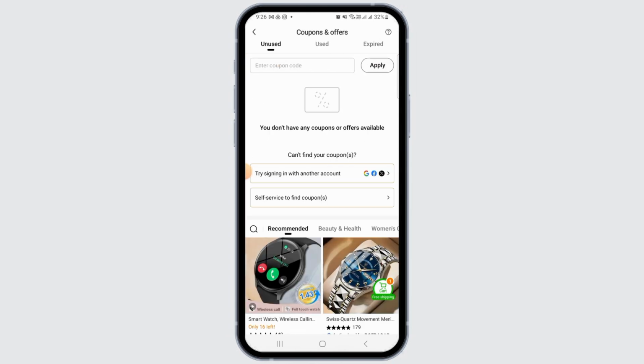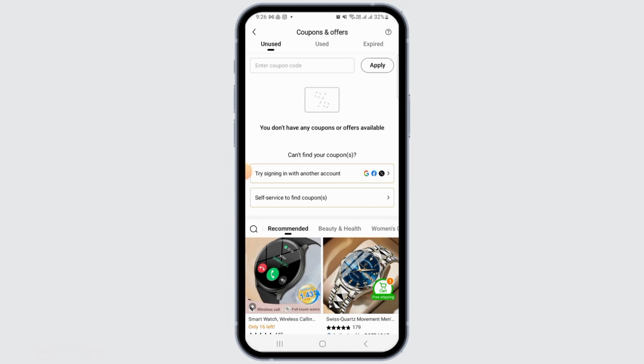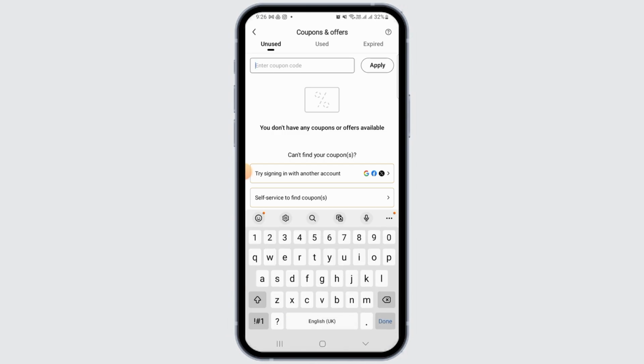Once you tap on coupons and offers, you have three different tabs here: unused, used, and expired. Here you can easily find your coupons. Now, if you have a coupon code given by someone and you want to use that, go ahead and tap on this box that says enter coupon code. Now, you want to enter the coupon code given by someone.